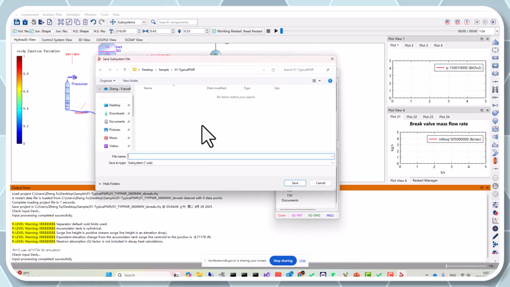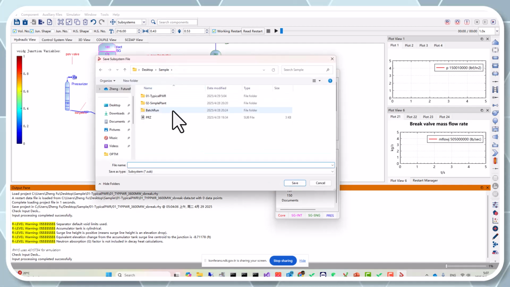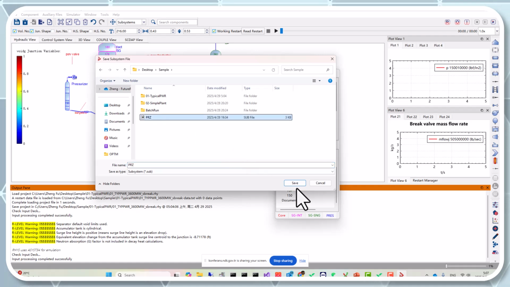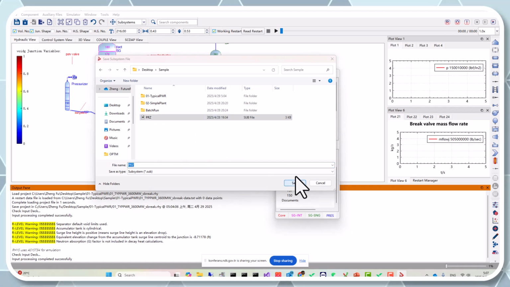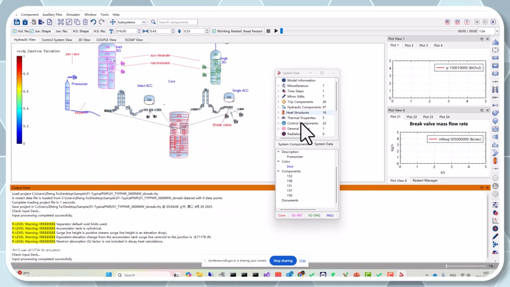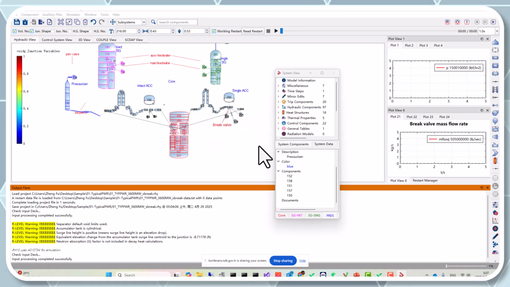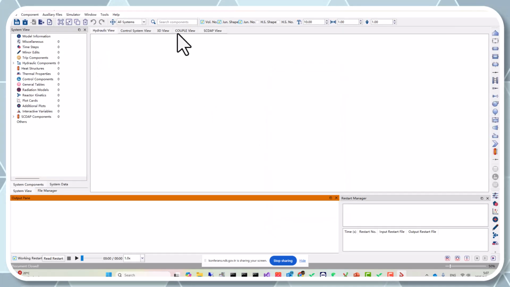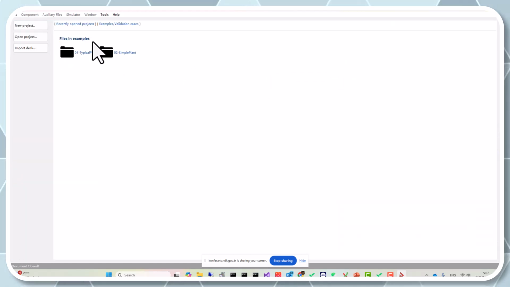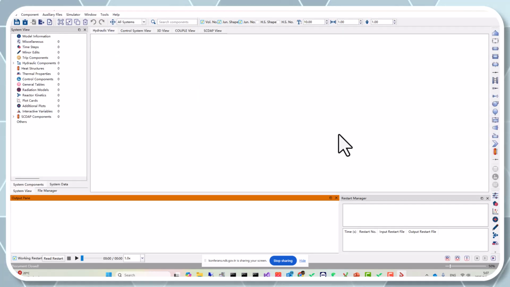You can actually create a text file. Once you create the text file, let's just discard the changes in this one. See what I did: I closed that project, and I went to a new project, and then I try building an input deck from scratch.